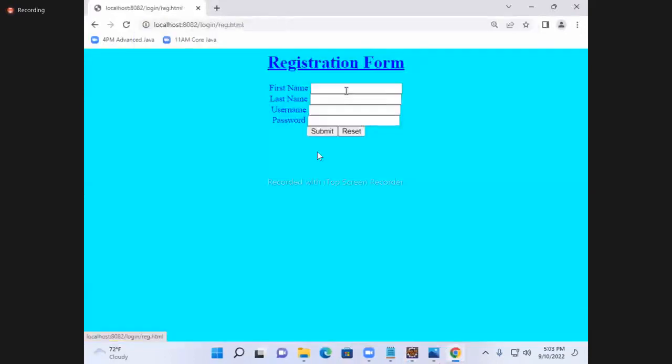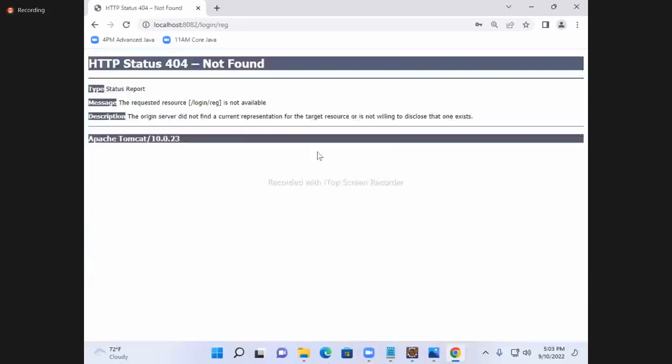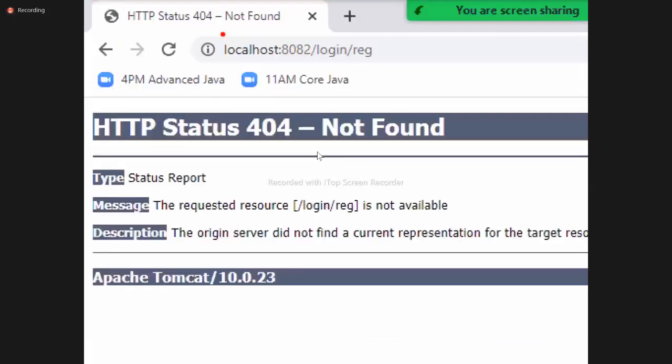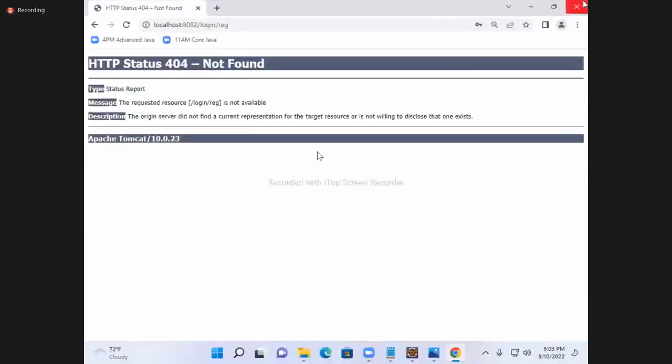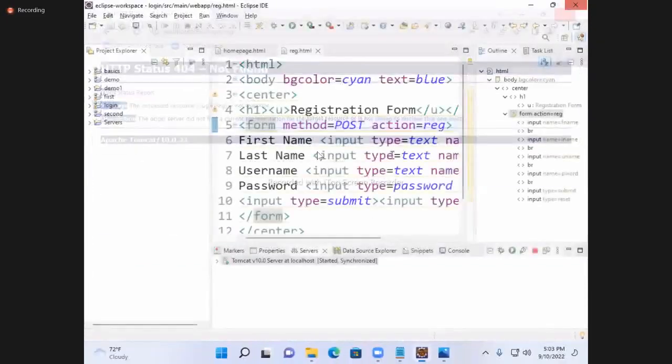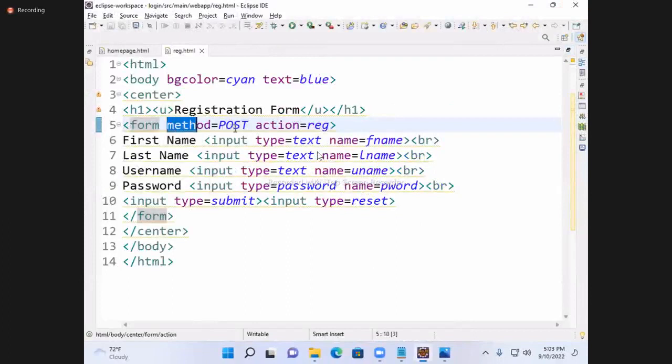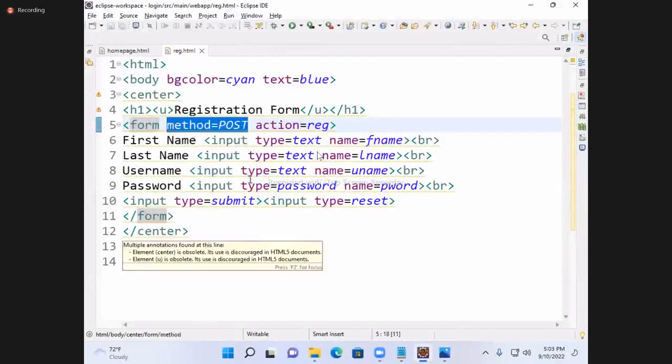If I click on registration, see. Now if I click the submit button, see, are you getting username and password? No. There are 7 HTTP methods. This is one method. What's the difference? I'll explain.